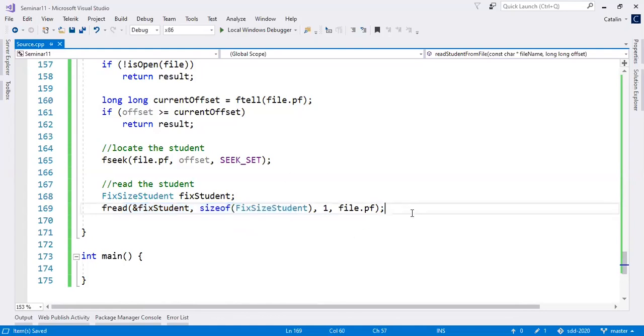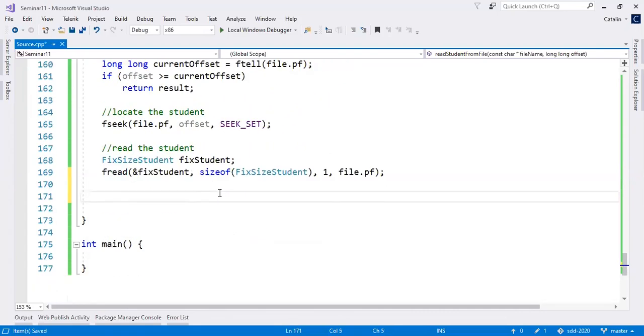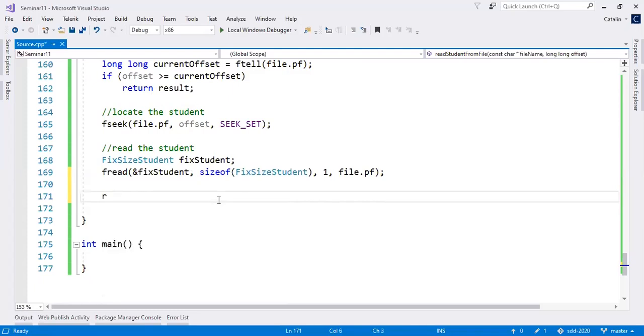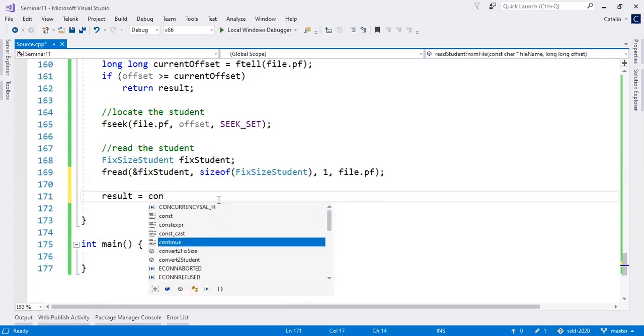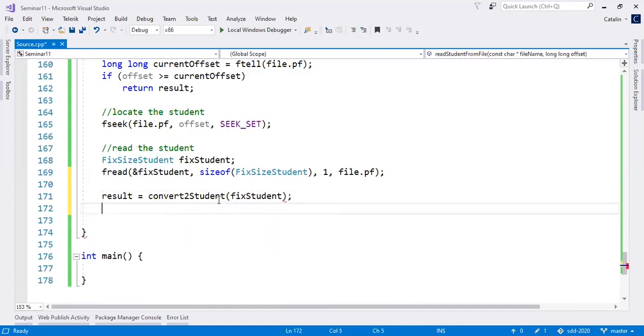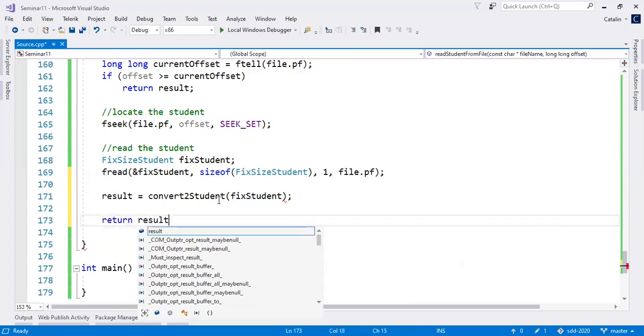Okay, so now we have the student. How do we convert it? We have a function for that. So result equals convert to student the fixed student, and that's it. We return it. Or you can just write return convert to student, return result.